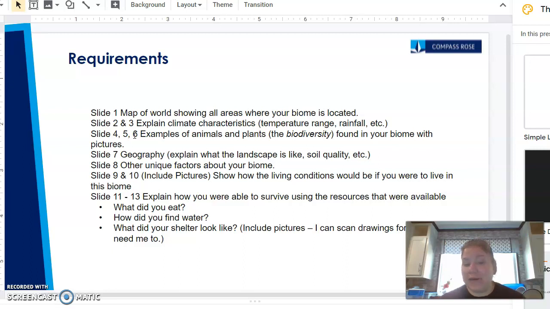Slides 9 and 10 need to include pictures that show how the living conditions would be if you were to live in that biome. If you were to live there, what would your house look like? What would it be like for it to be raining? What would you wear? What kind of things would be readily available as resources? You need to explain how you would survive. What would you be able to eat? How would you find water? What is your shelter going to look like? Again, you're going to be adding all of these pictures. I gave you 3 more slides for that, but again, these are minimum requirements, so if you need more, you can go ahead and have more.